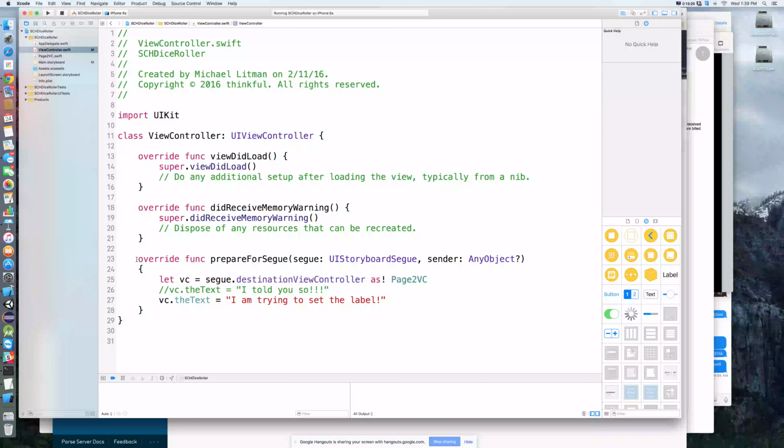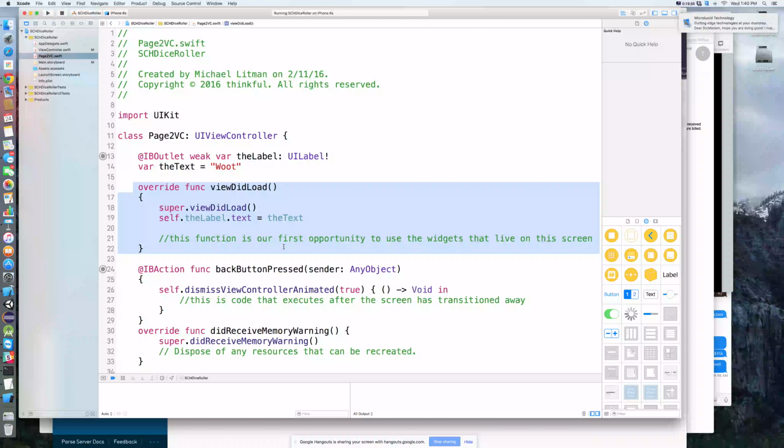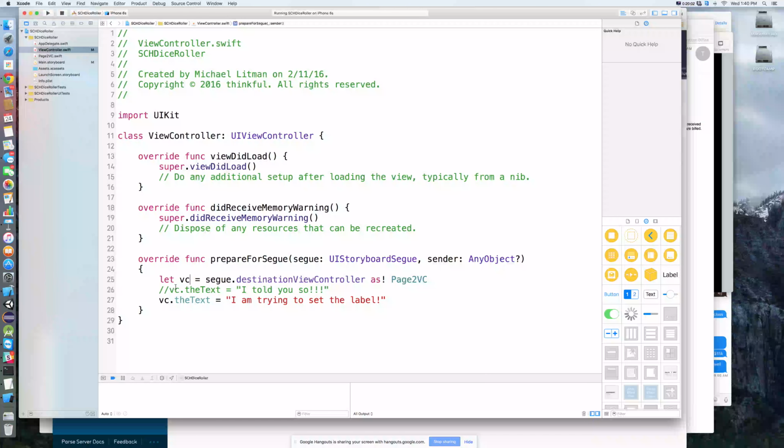Okay, so a very important thing that we just discussed, and I can't emphasize this enough, is we're learning about when those widgets on our screen, on our interface, are actually available to us. Screen 2, page 2's text label is not available to us here on View Controller. It becomes available to us from view did load on in page 2. That's when we actually have physical access to the actual label. Before that point in time, it's just a promise. It hasn't actually been connected yet.